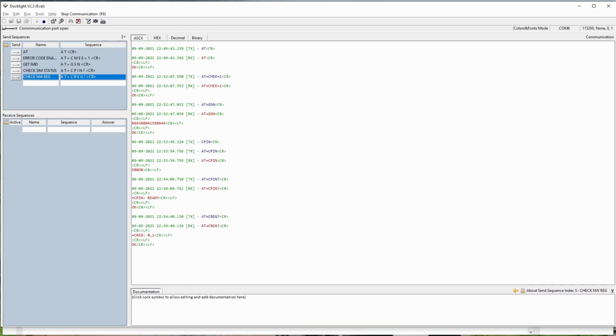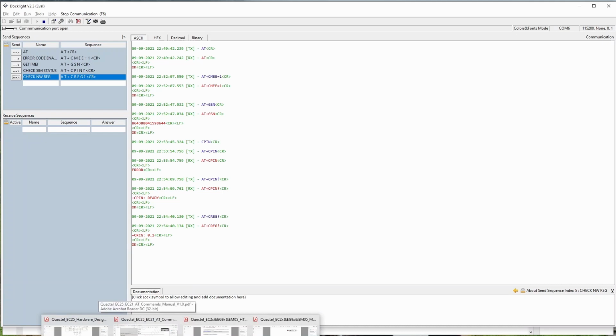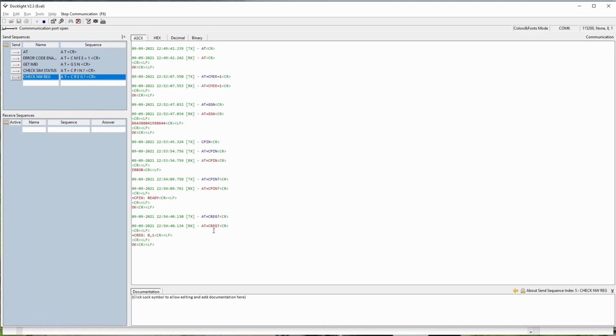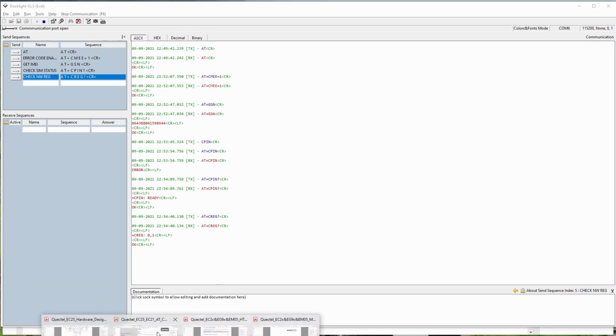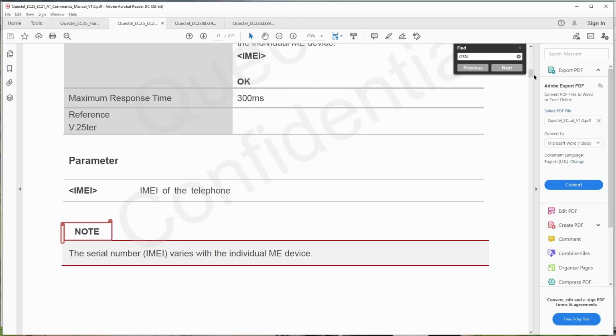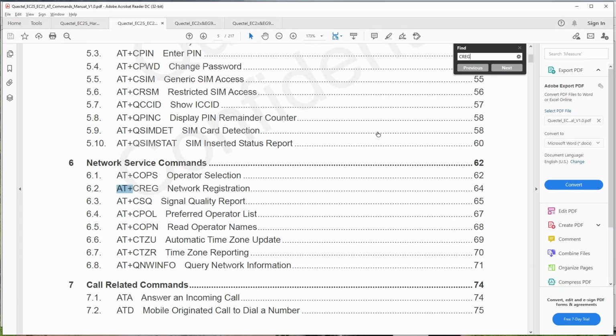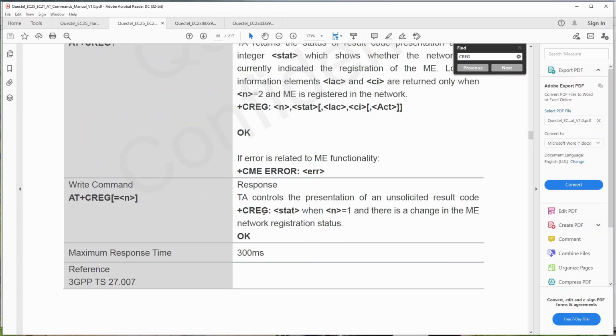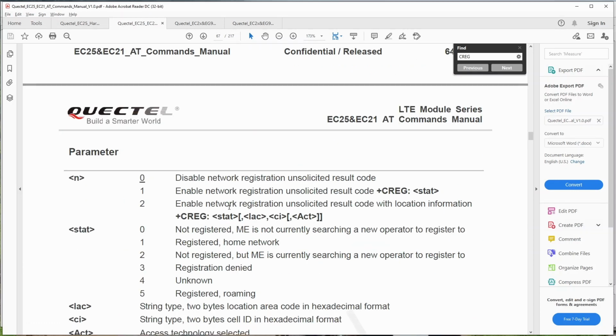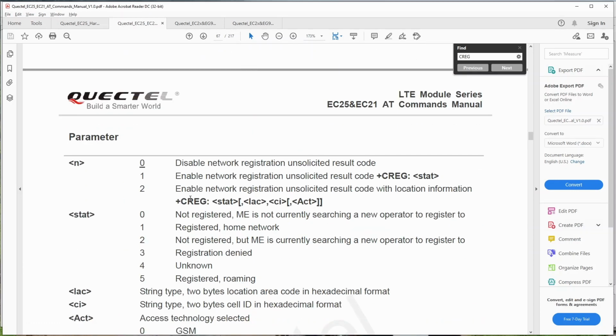0,1 means you are connected to the local network. Suppose you go out of state, and if you are in roaming, it will give you 0,5. So if you want to check this, you can come here and check for the command CREG, network registration, and you can see 0,1 registered to home network, 5 is registered and roaming. If you get anything else, it is not working.